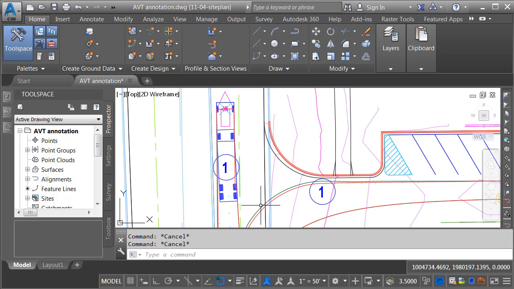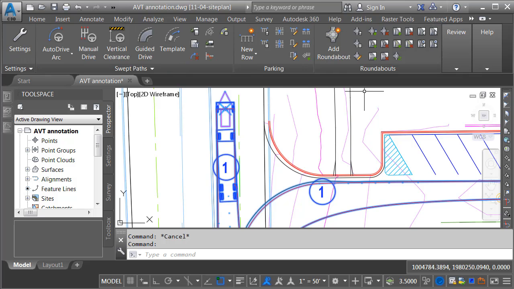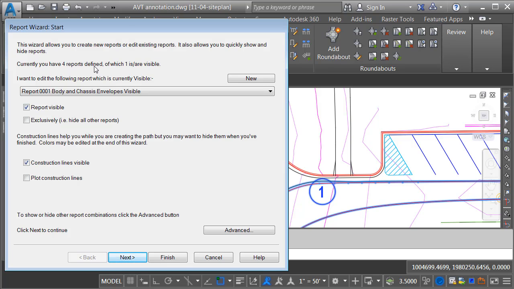I'm going to do that by selecting the path, and then I'm going to go to the Vehicle Tracking tab, and here on the Swept Paths panel, I'm going to click Report Wizard. Now, this probably isn't the best name for this tool. Path Style might be a better name. It would be a little more descriptive of what this report wizard controls.